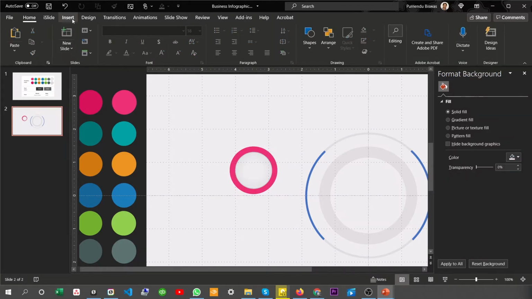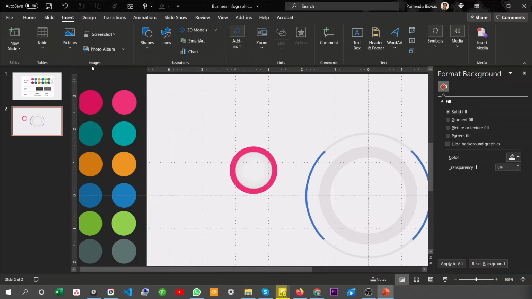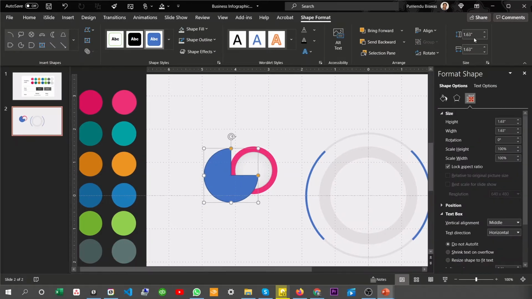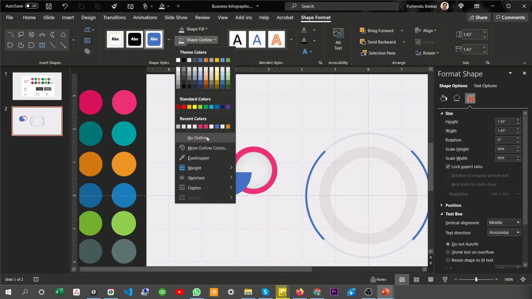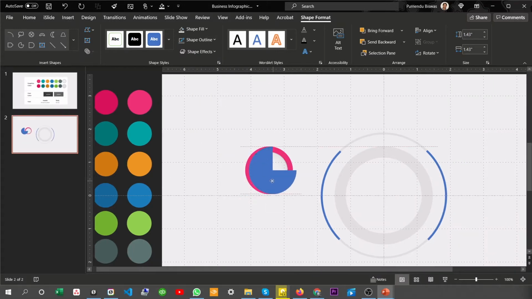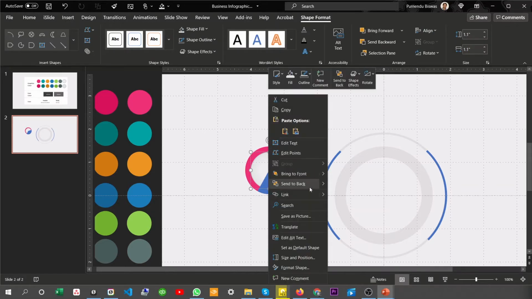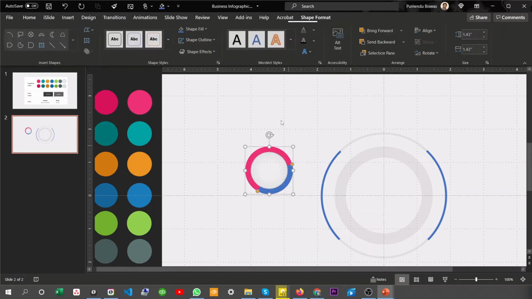Now we will need to insert another shape, that is a partial circle. Let's lock the aspect ratio. The size should be 1.43. No outline is needed. Okay, let's place this way. Let's bring this circle to the front. Right click and then click bring to front. Let's change the shape color to this color.